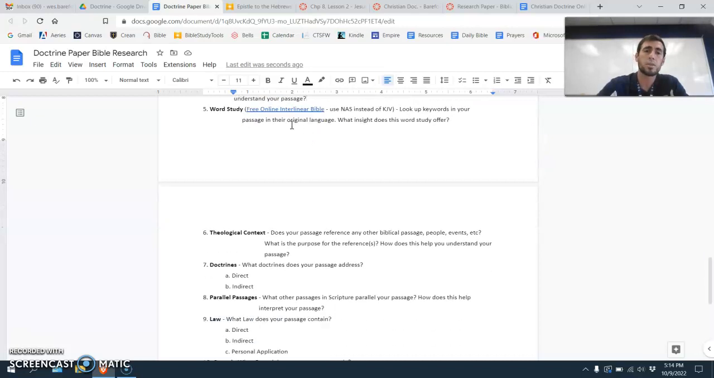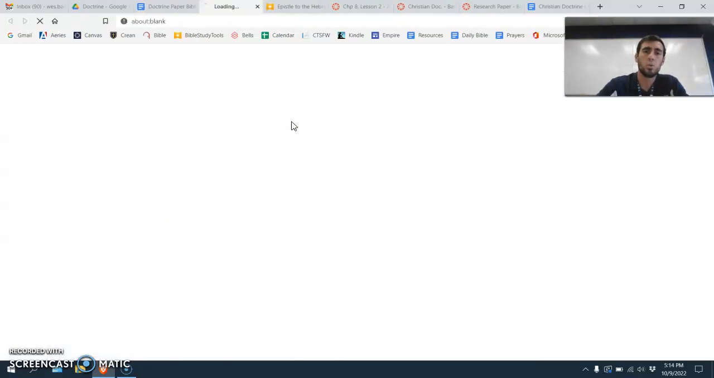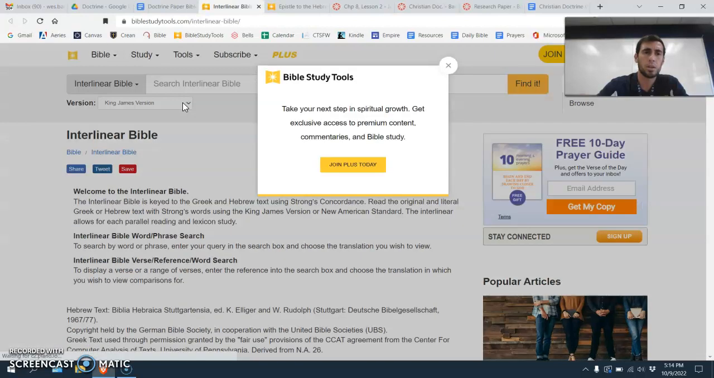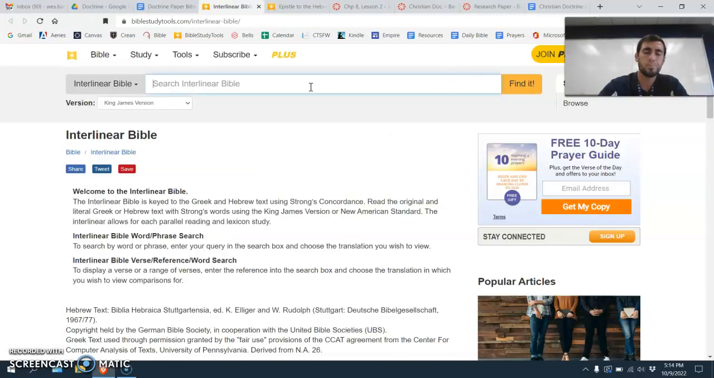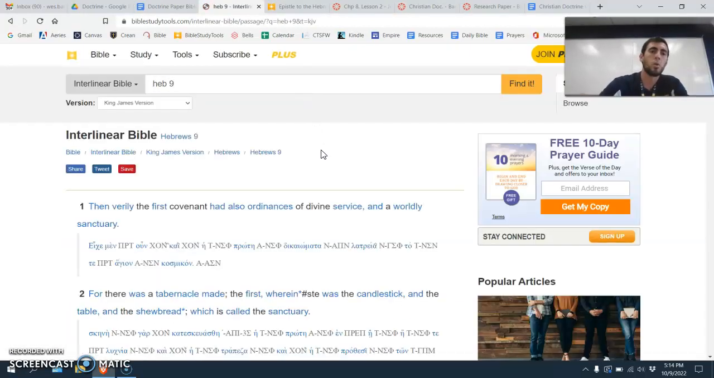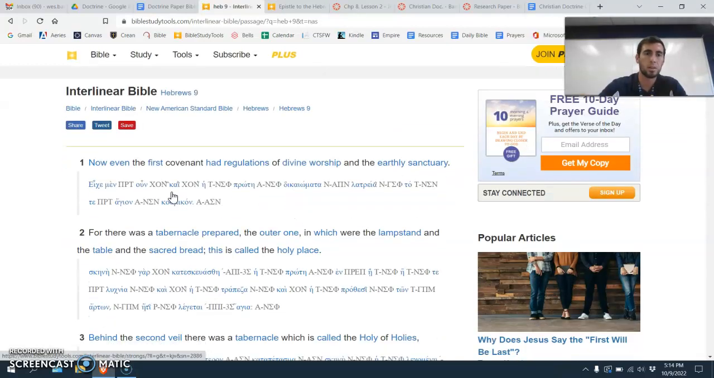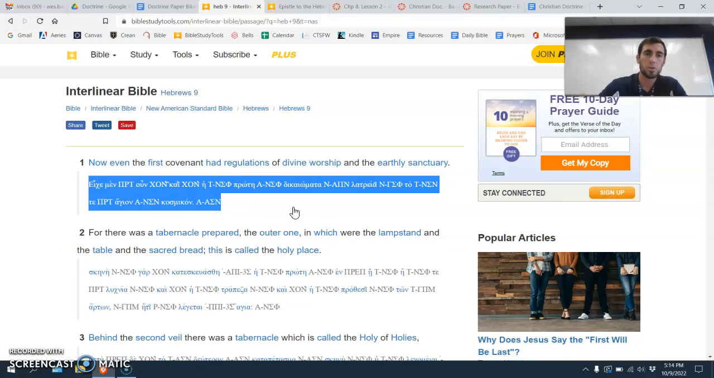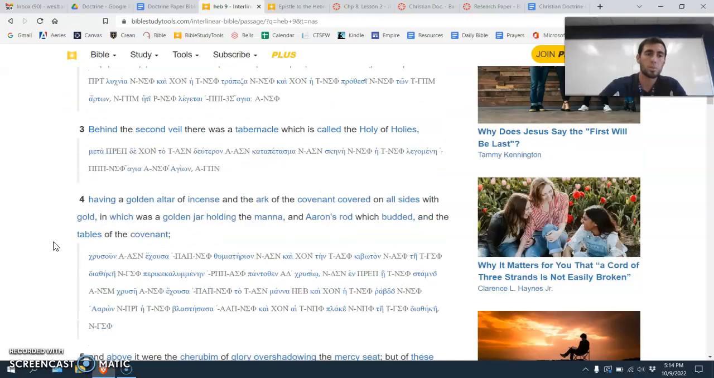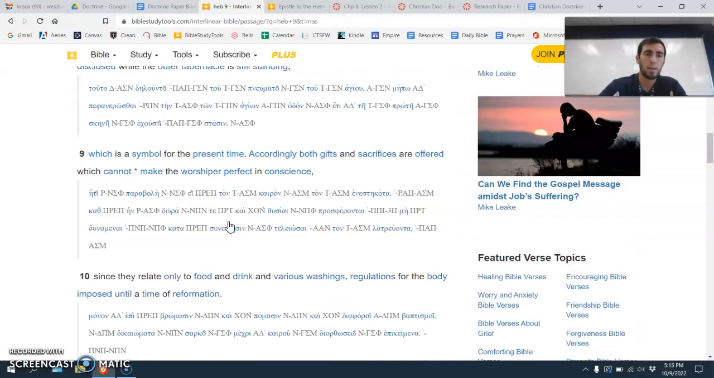All right, word studies. This is where you look at a tool like this. We were dealing with Hebrews 9. What an interlinear Bible does is it shows you the English. This is in the King James, so it's not as easy to understand, but I could have changed it to New American Standard if I want, and that makes it a little easier to understand. But it compares the English translation to the Greek, and you can click on keywords. We were dealing with verses 9 through 11, so maybe I think a key word is sacrifice.